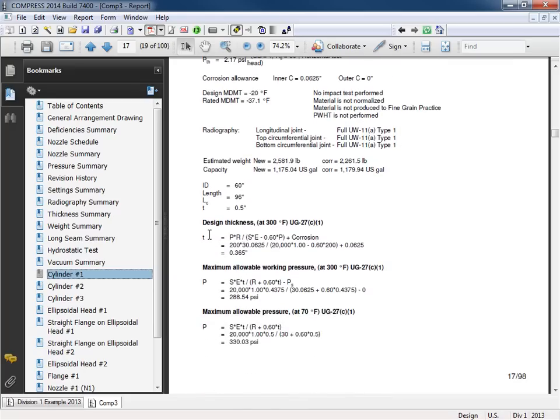So for example, the design thickness, here's the temperature we took the allowable stress at, along with the applicable code paragraph. So we'll list the code formula, all the values that we used, and the end result. So you have a full paper trail of every calculation that we do.